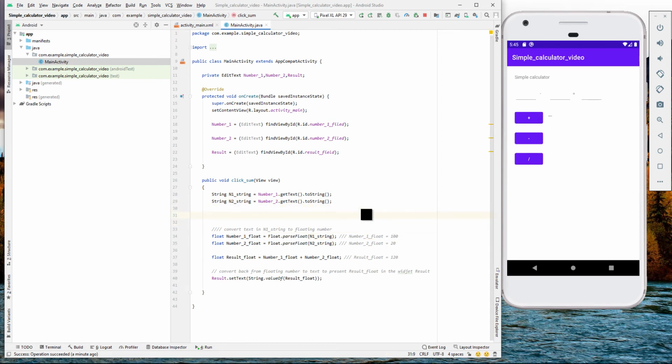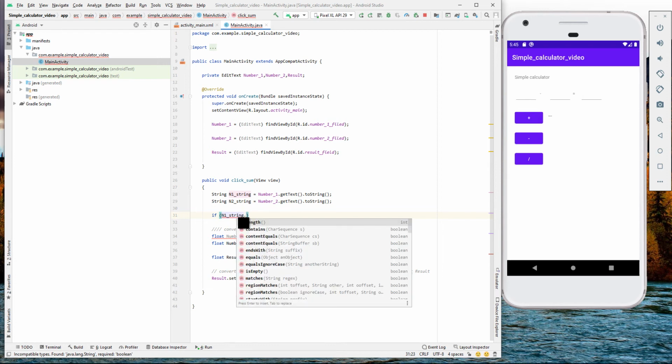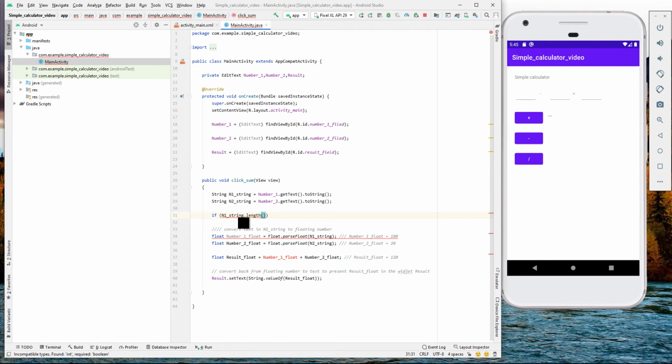So in order to prevent such a failure, we need to check whether text exists in our n1 string or not. To do that, let's do this. If my n1 string, remember the string is the text, so for the text I can count the characters. So this dot length, that particular command will tell us how many characters are present. If at least one character is present, it means this is not empty anymore.